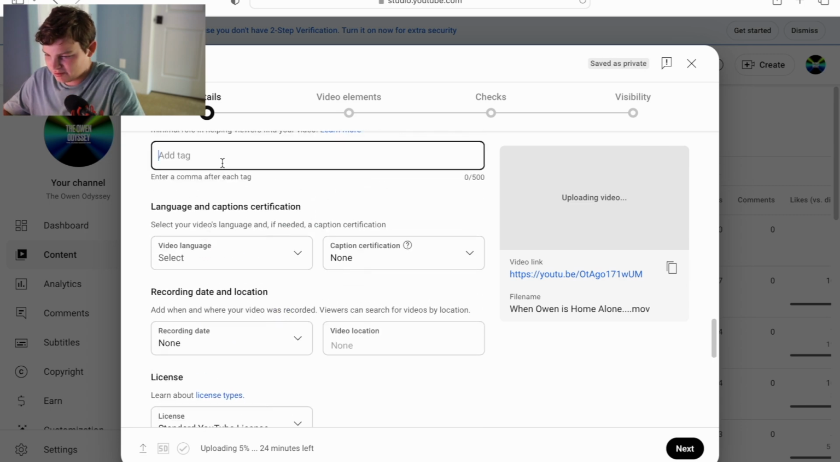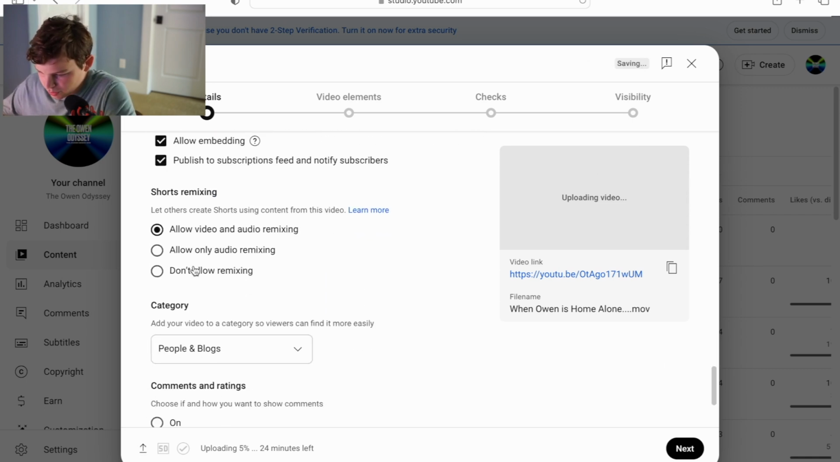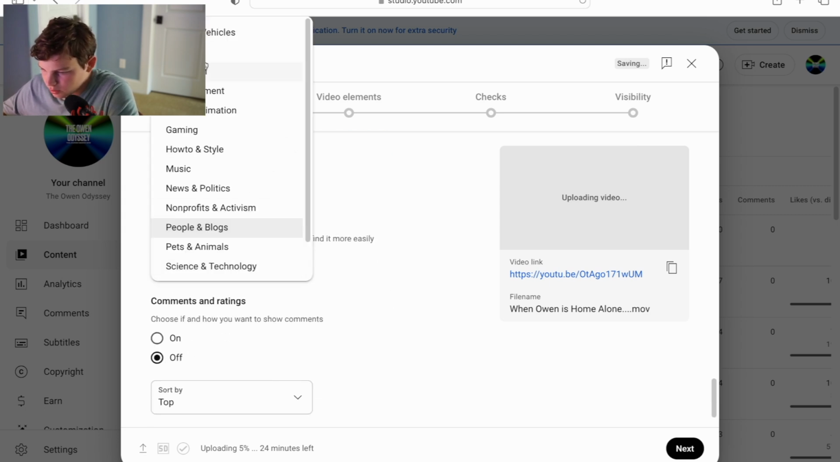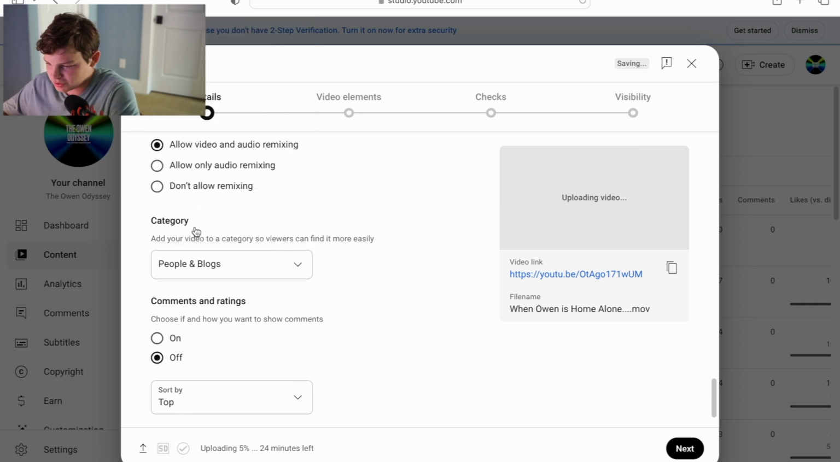We'll put hashtag Owen. We're going to allow audio and remixing because I don't really care. Comments are off, and then you could choose what genre. Is this people and blogs?